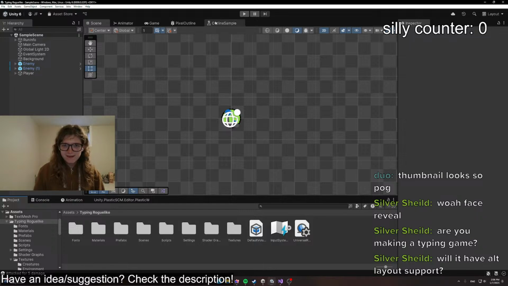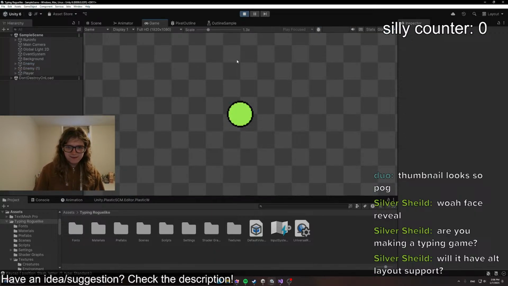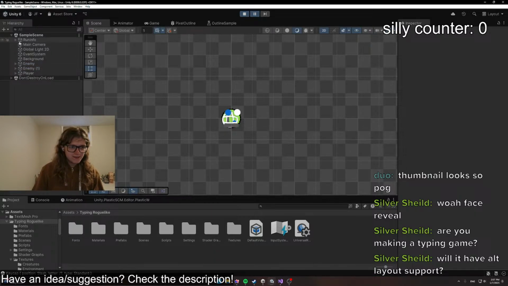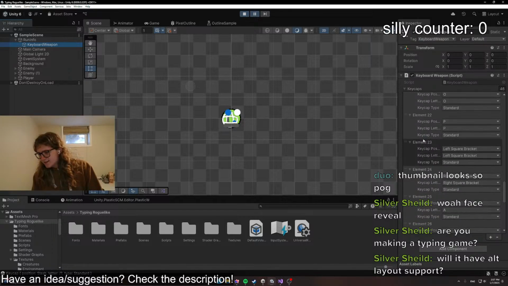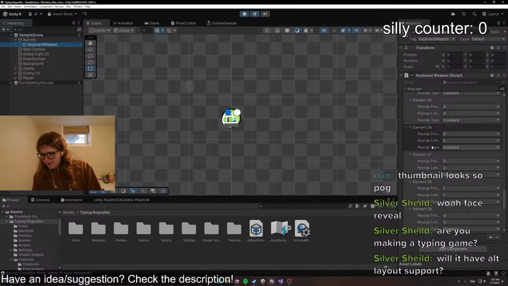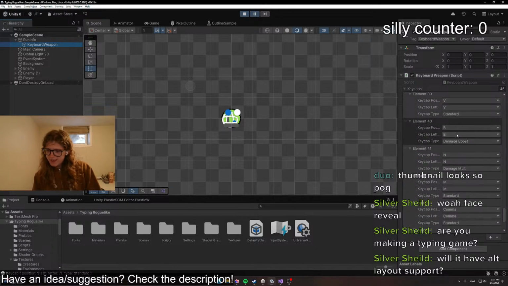But anyway, I also want to go back and fight those enemies one more time so I can show that the damage calculation works. Actually, let me pause this. I have my keyboard weapon here. And so I defined, if we scroll down, B is set to be a damage boost keycap, and then N is set to be a damage multiplier keycap.